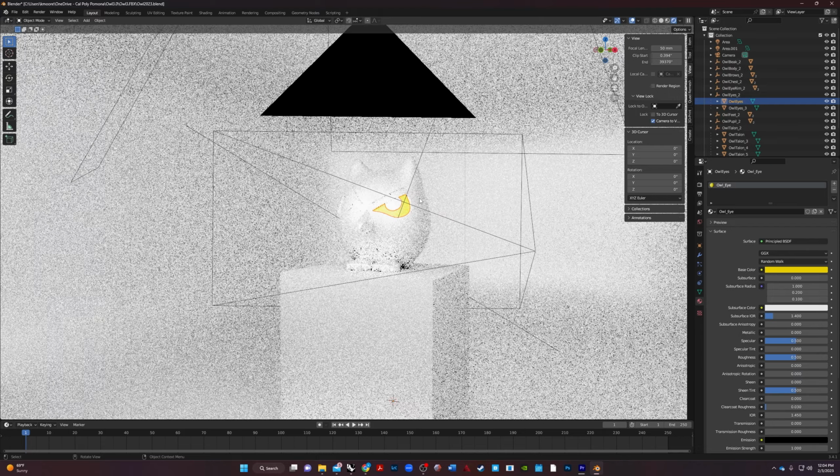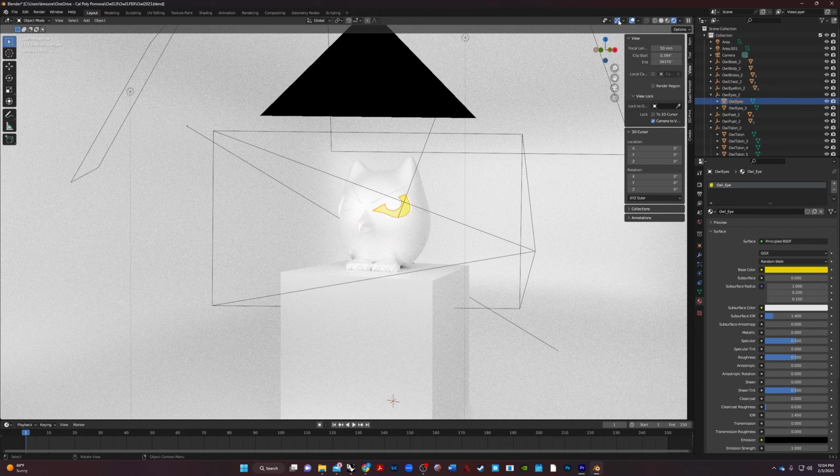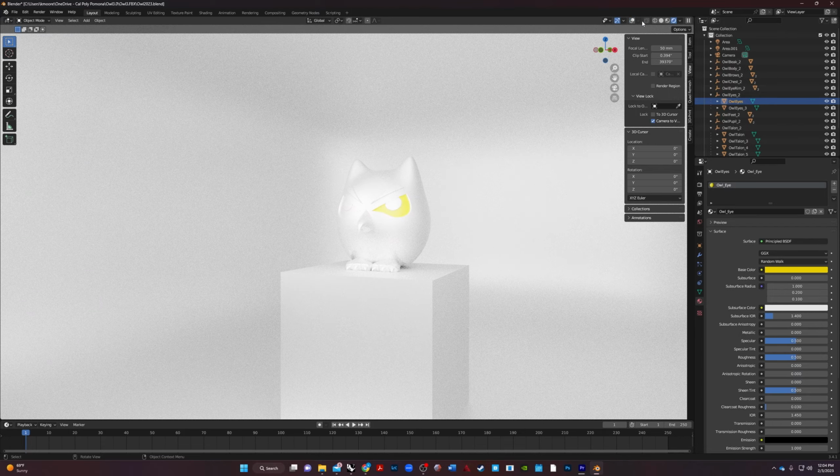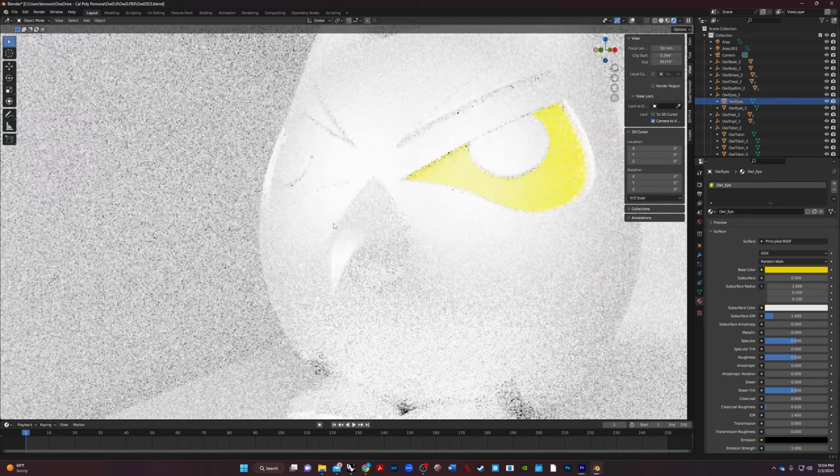Also, if I wanted to get rid of all of the camera stuff and details here, I can get rid of this overlay too. Just remember to turn it back on when you need to see that stuff, but get rid of it so it's not in the way anymore.